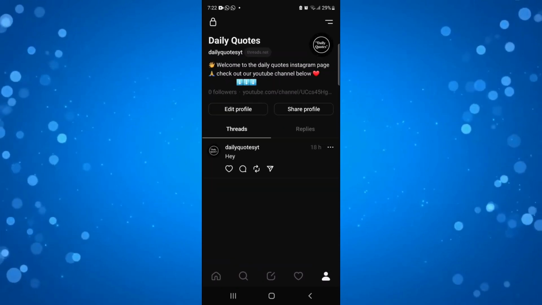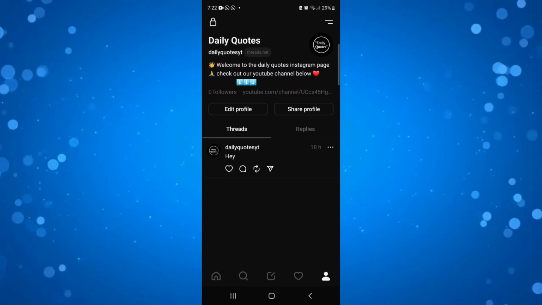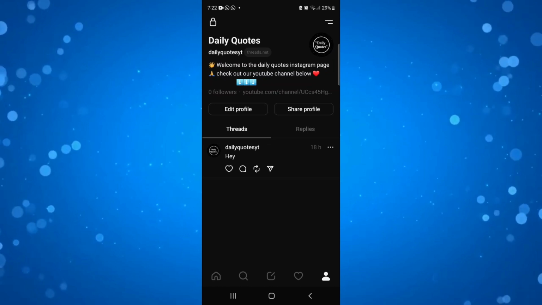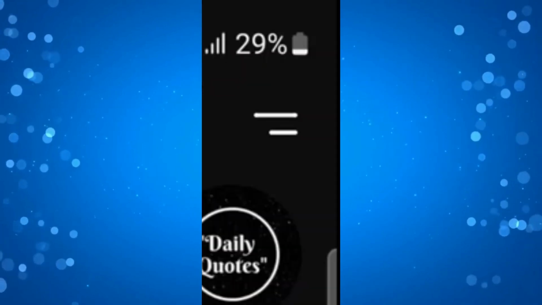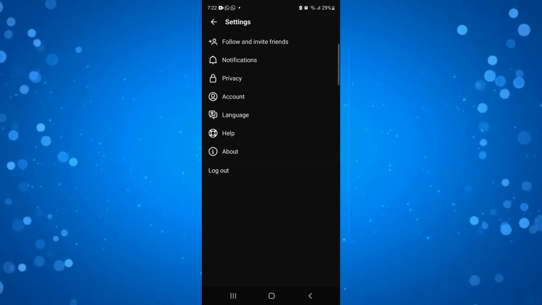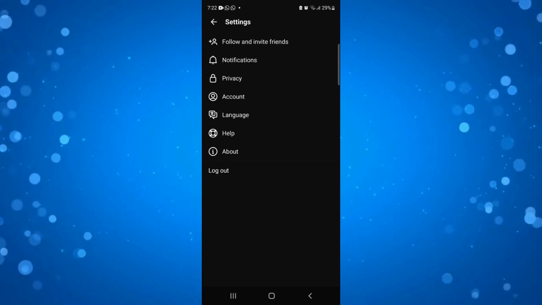Now from here you can see it's currently set to private because I have a picture of the little padlock up in the top left hand corner. So what you're going to want to do to change this is click onto the two lines up in the top right hand corner. What it's going to do is bring up your settings, and from here you're going to want to click onto privacy.